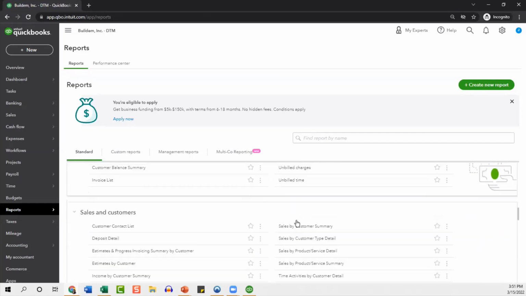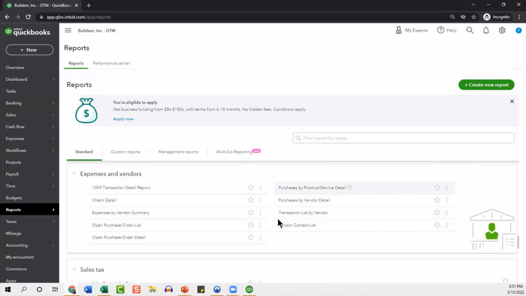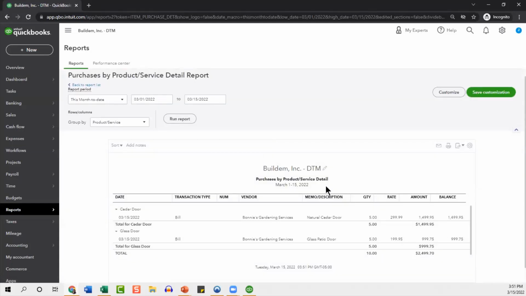Now, further on that, do you buy products and services? Do you record items on your bills, expenses, or checks? If you do, you may want to use these reports, the purchases by product service detail. This is the same thing as the purchases by item detail report in desktop. It shows us which items we've bought, with whom. We get a memo, we get a quantity, a rate, all kinds of useful information here. So that can really help you track when you are buying something with a vendor and you're using your products and services there. Very helpful. It just looks a little different than desktop.